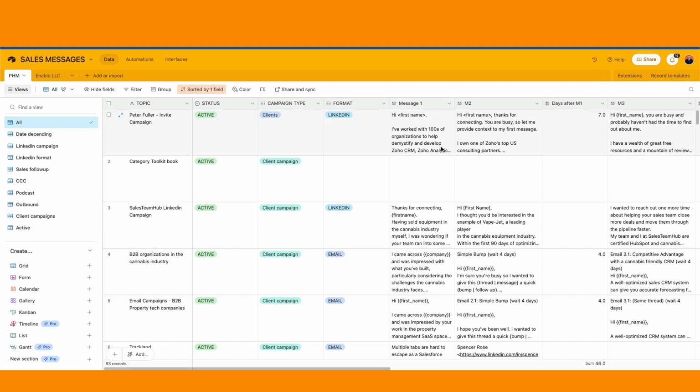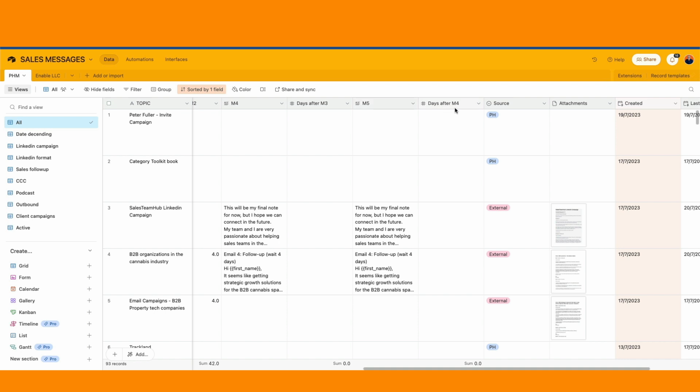Then we're going to have the message. So we've got message one. Now for LinkedIn, that's normally your connection message, right? Your connection request. So we've got message one, then we've got message two. And here it tells, how many days after sending message one would you send message two? So that's what it is there. And then it goes, 3 through to 5.